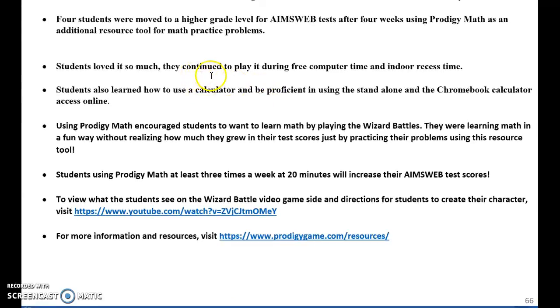Students loved it so much they continued to play it during free computer time and indoor recess time. I actually had to tell students to get off the site and get onto another assignment because they really enjoyed doing their math problems, and they'll do one problem and then it goes to the game side. Also, students learned to use a calculator and be proficient in using the standalone as well as the Chromebook calculator that they can access online. Notice that students using Prodigy Math at least 3 times a week for 20 minutes will increase their AimsWeb test scores, and I have the data to prove it.